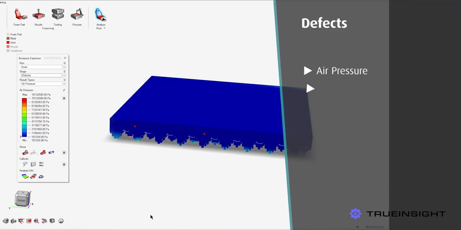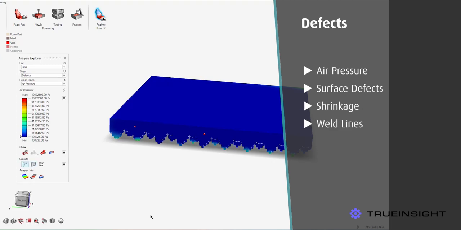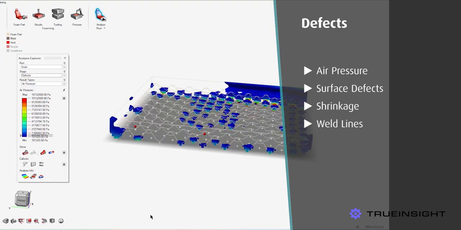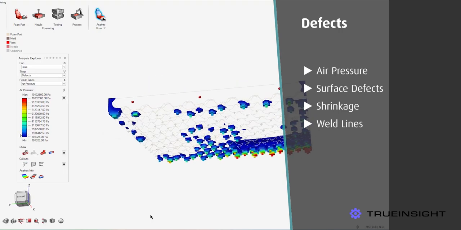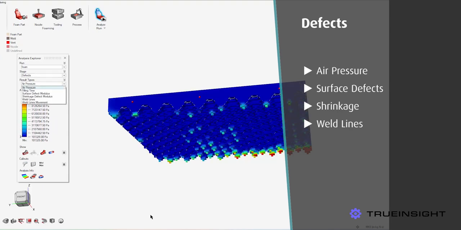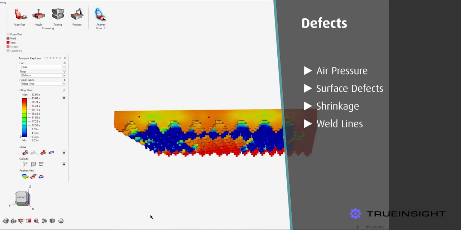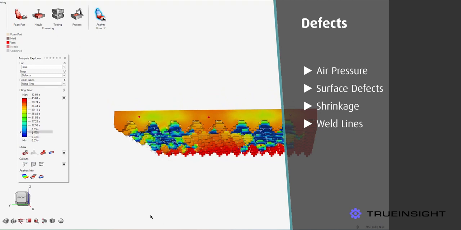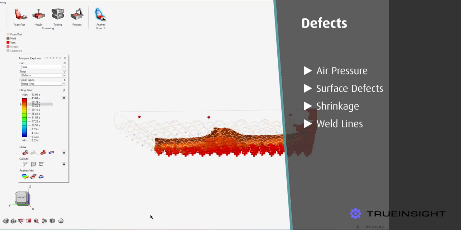Now looking under the defect menu, we have a few different options. We can look at air pressure, which again can cause porosity or different voids in the material. You can look for surface defects like coarseness, roughness, or melting. You can look at shrinkage, which is always an important metric when the process includes injection. You can also look at weld lines, which is when 2 flows meet each other, and that can cause cosmetic issues or even structural weaknesses.